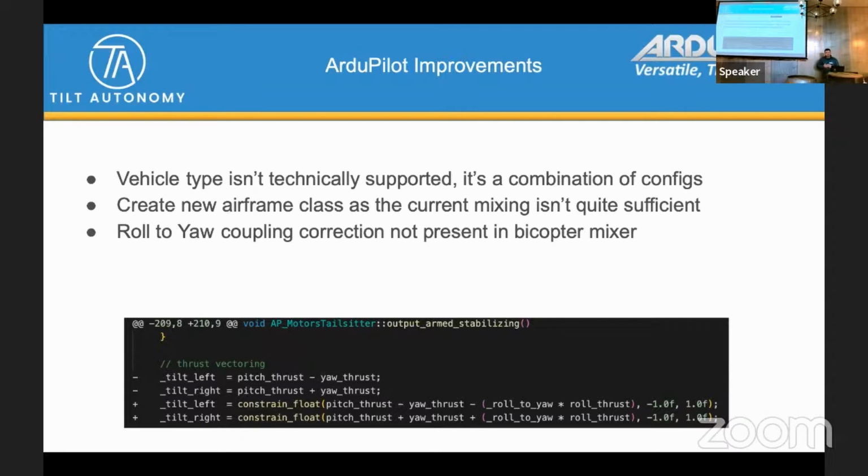I'm suggesting, I think at this point, to create a new airframe class specifically to capture some of that mixing that I recommended earlier, because it's not as well defined as it needs to be. Some of the mixing is there for like a quad plane where the two motors tilt forward, for example. There is some thrust compensation or tilt compensation that de-weights roll as they tilt forward and things like that, but it's not quite complete enough to have a smooth transition on this vehicle specifically.